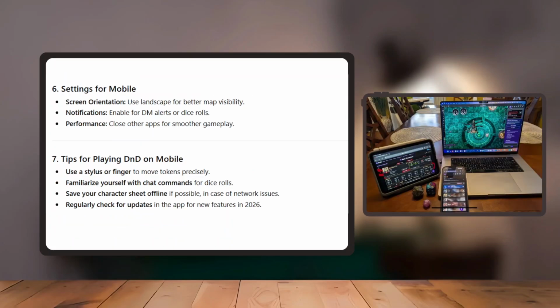In the settings for mobile, use landscape mode for better map visibility. Enable notifications for DM alerts or dice rolls. For smoother gameplay, close out the apps running in the background.